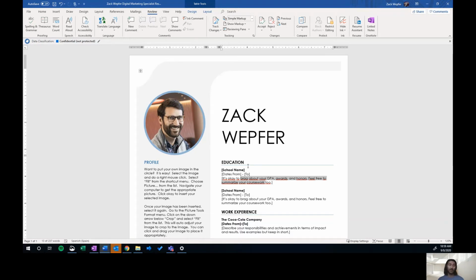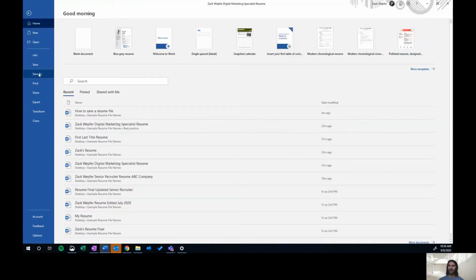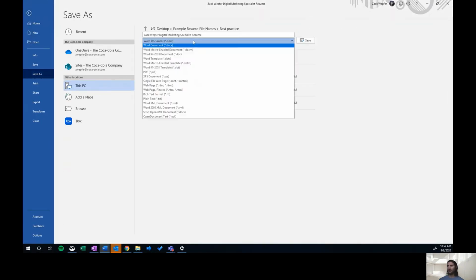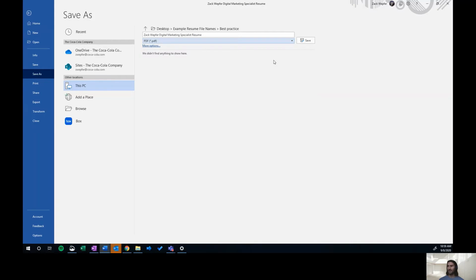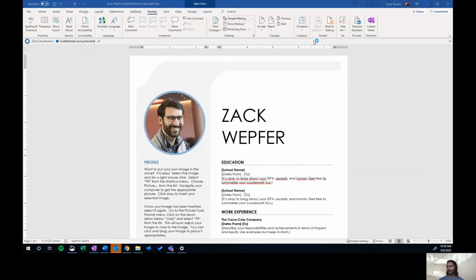Additionally, someone could, in theory, if you're sending them a Microsoft Word document, edit that Word document. And so what I recommend instead is for you to save it as a PDF. I'm going to show you how to do that very quickly. So go to File, Save As, drop down right here. We're going to hit PDF, and we're going to save it.